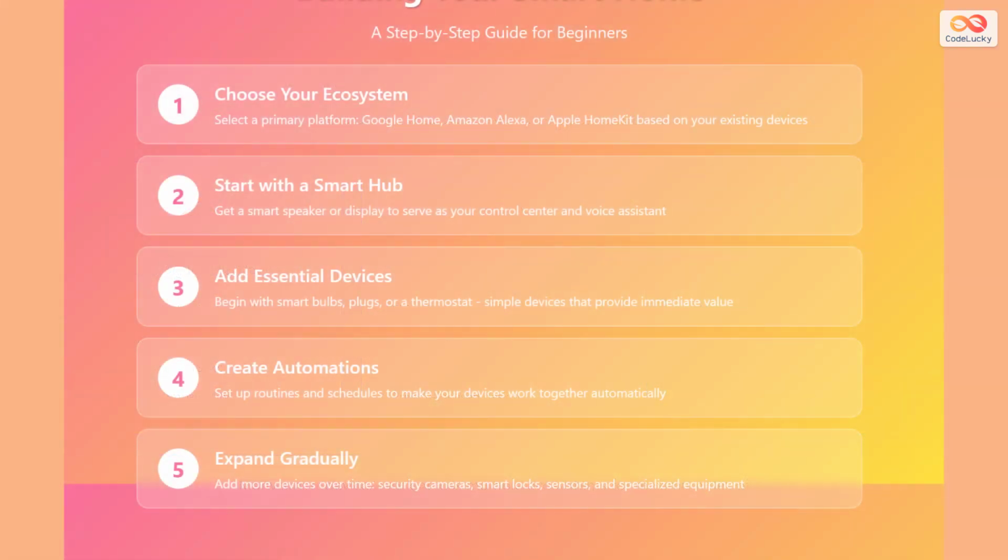Building a smart home doesn't have to be overwhelming if you follow a systematic approach. First, choose your ecosystem. Select a primary platform like Google Home, Amazon Alexa, or Apple HomeKit based on the devices you already own and use. Second, start with a smart hub. Get a smart speaker or display to serve as your control center and voice assistant.